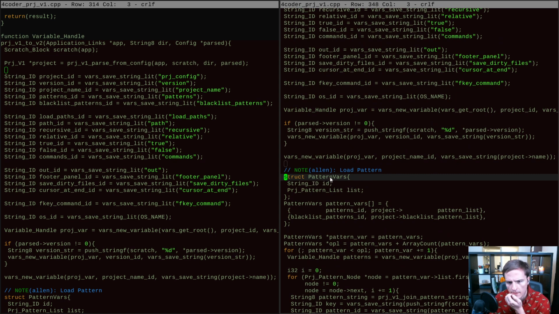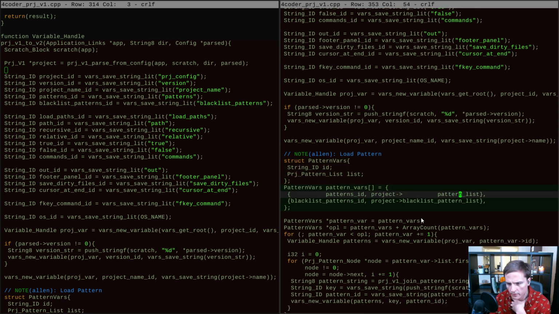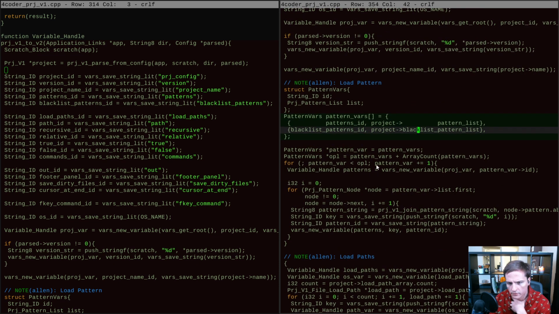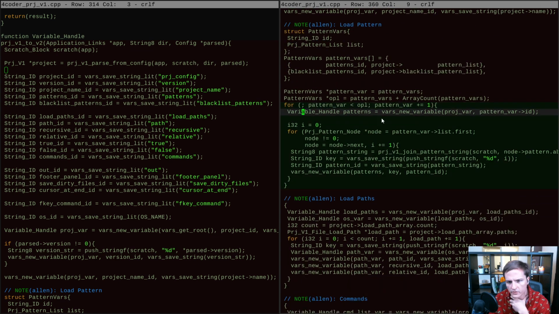Load pattern vars, string ID, prg pattern list, pattern vars, pattern ID, project pattern list, blacklist patterns ID, blacklist pattern list, pattern var opl plus array count, pattern vars less than opl, pattern var plus equals 1, patterns new variable, project var, project pattern var ID I equals 0, blah blah blah blah blah.